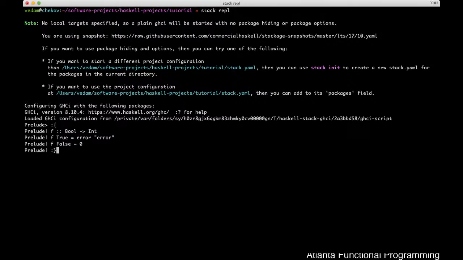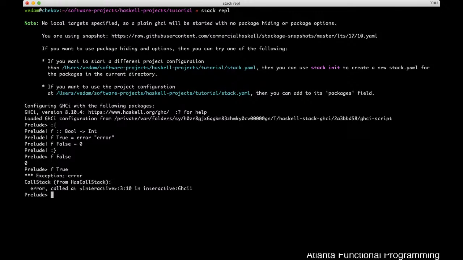We go ahead and do that, and we've defined our function. If we call f False, we get 0. If we call f True, we end up throwing an error exception, and it'll throw a call stack for us. As with anything, this is using pattern matching. We have f False, it looks up, figures out that f False is clearly defined, and returns 0 as a result.